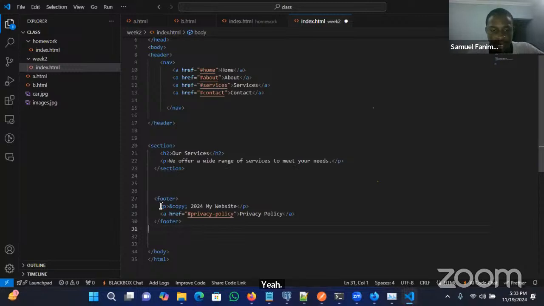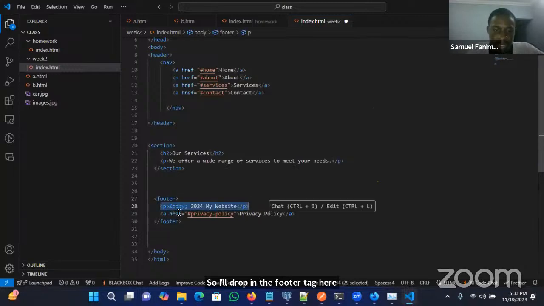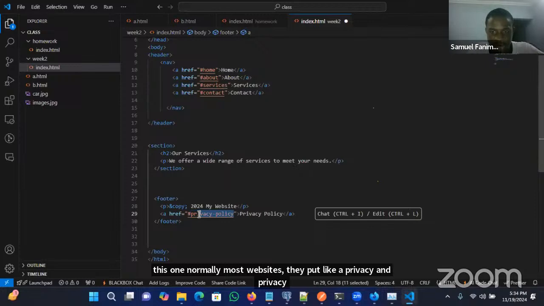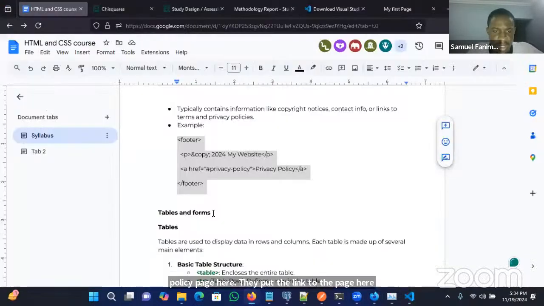You can see this P here is for the paragraph. This one is for copyright, to show that this is copyright 2024 to my website. Then normally most websites put a privacy policy page here. They put the link to the page here. So what's the next step now?